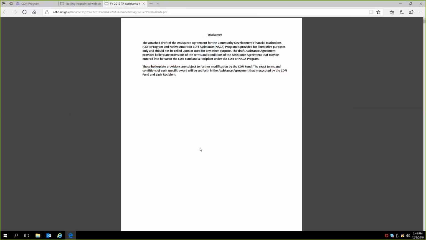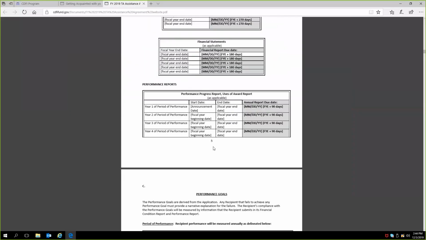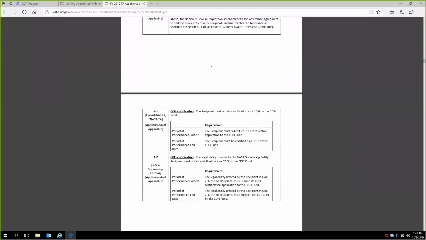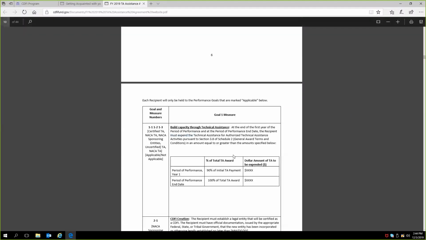Let's take a look at the assistance agreement and look at the language of this PGM. I've got it up on the screen right now. So the actual language of the PGM requires the expenditure of the technical assistance in an authorized activity category. So to answer your question, it's expend.